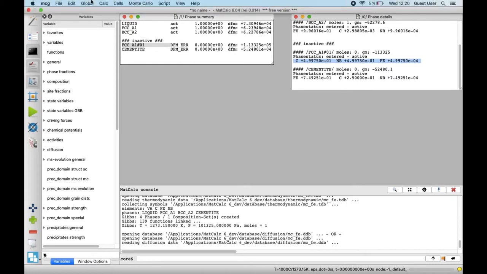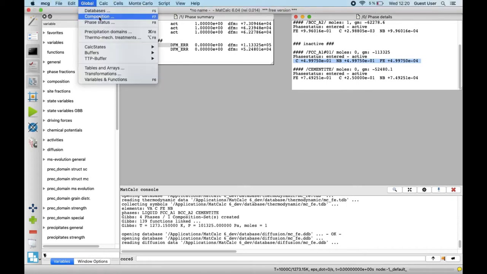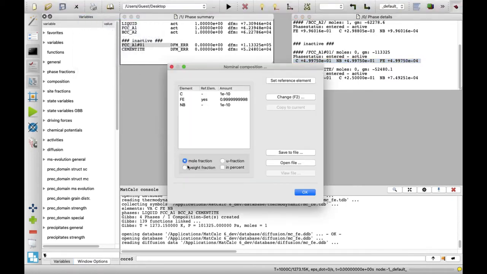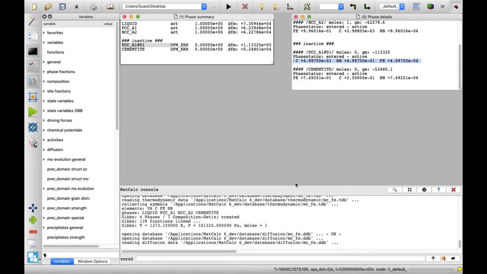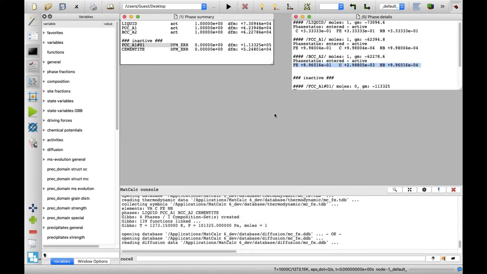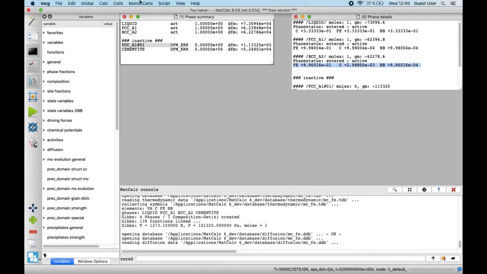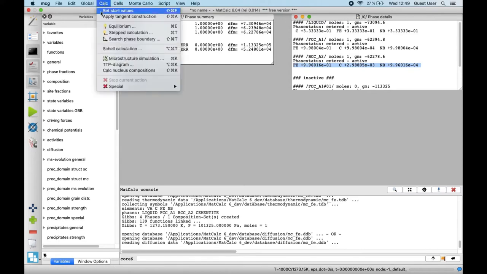In Menu Global, click on Composition. In the new window, select Weight Fraction on the bottom, the in % box should be checked. Next, enter 0.1 for carbon and niobium contents. Close this window by clicking on OK button. In Menu Calc, click on Set Start Values to obtain initial phase fraction values.